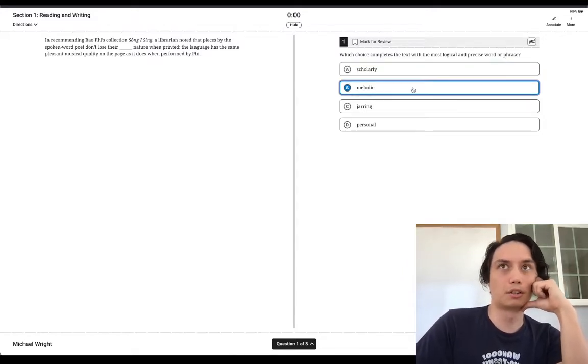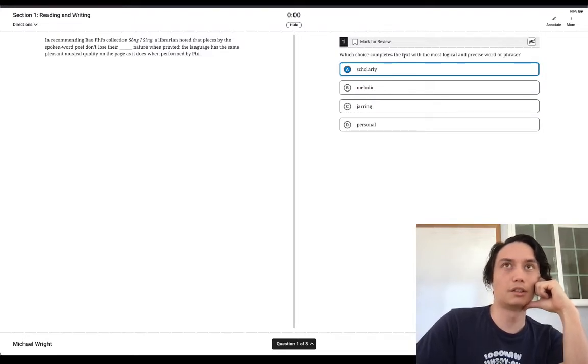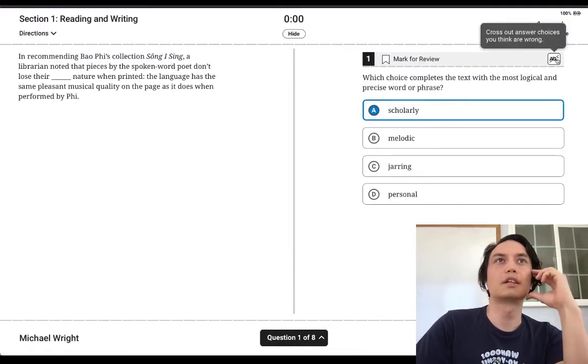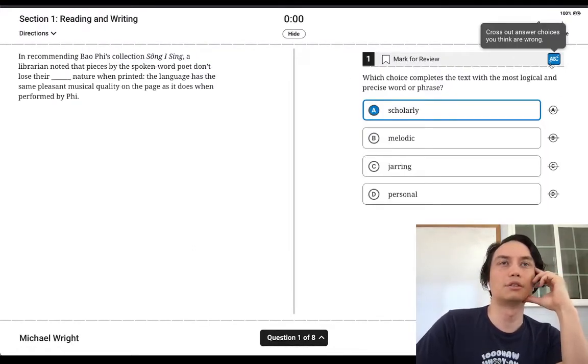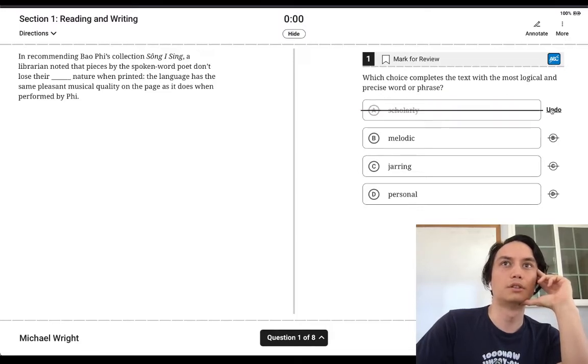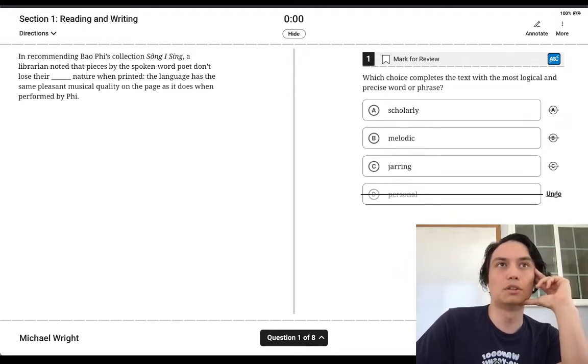There's no penalty for guessing wrong on the SAT, so it's not the biggest deal. But just something to know: you can't unselect. You can, I think, unselect somehow. Okay, so if you click up here, let me zoom in. If you click this button, this is how you go into cross-out mode. And so you can unselect, click these to cross them out, and it'll gray it out, which is a nice, useful tool.